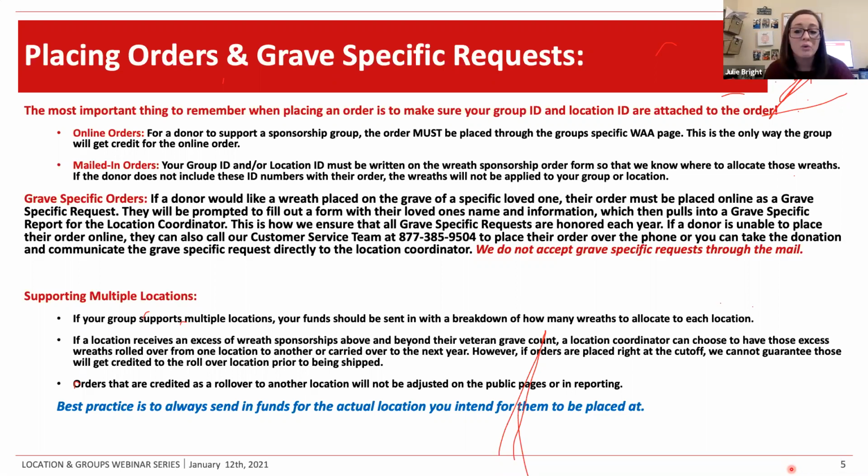For online orders, in order for the donor to support a sponsorship group, the order must be placed through the group Specifics Across America page. This is the only way that the group will get credit for that online order. For mailed in orders, your group ID and location ID must be written on the Wreath sponsorship order form. That way we know where to allocate those wreaths.